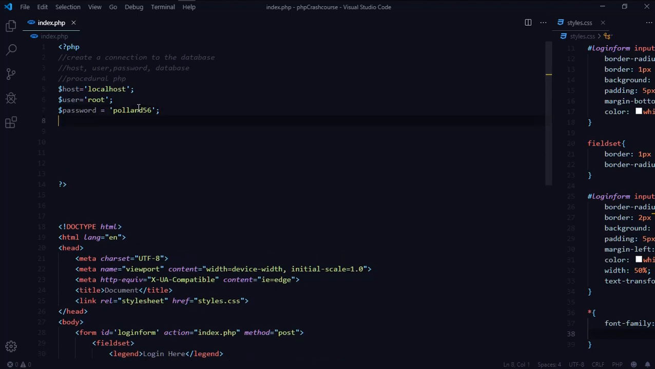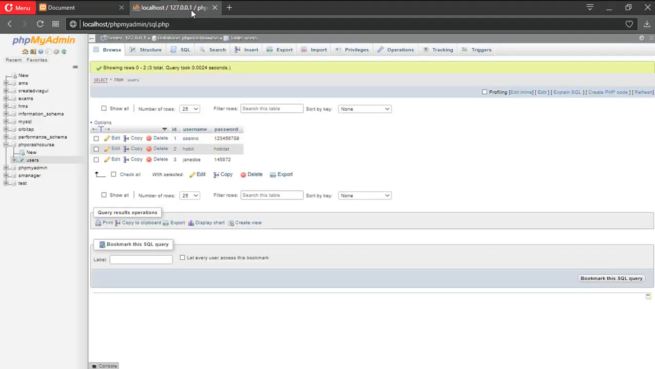That's my user password. And then you're going to have database. The database is the one that we created in a previous tutorial, the one that we called PHP Crashcourse. If you want to see it, you can just go to the phpMyAdmin tool, and then you can see the PHP Crashcourse database that we created, and it had this table called users, and then we had some dummy data.